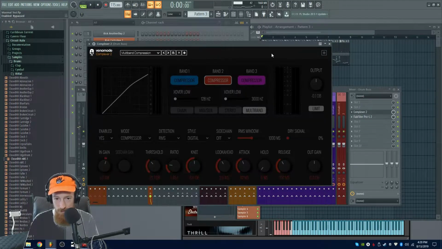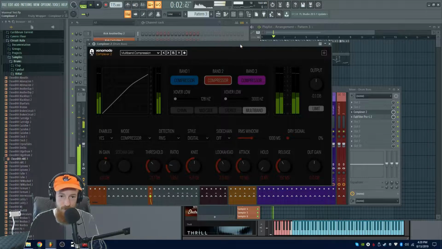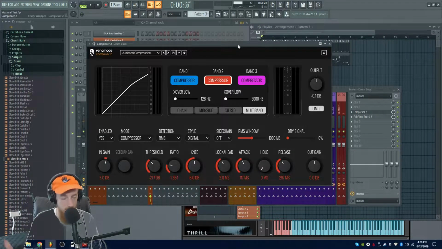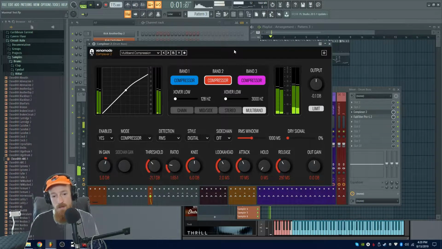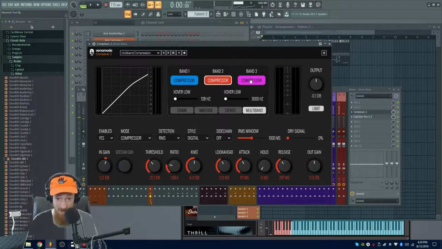So let's bypass it and play. See how the clap sort of sits back? This just brings it right on up. It's like, come on up to the front. Clap. So I really dig that. That's really cool. That's why I really like things in multi-band.